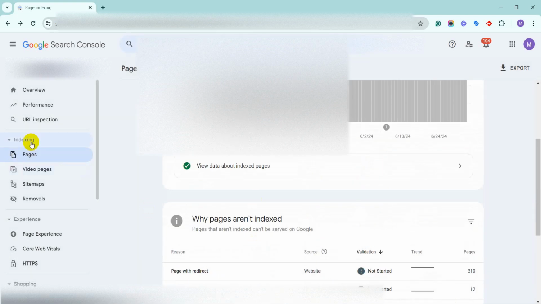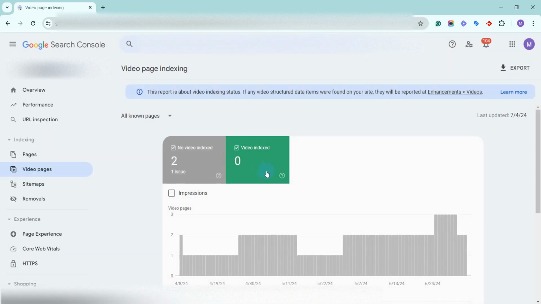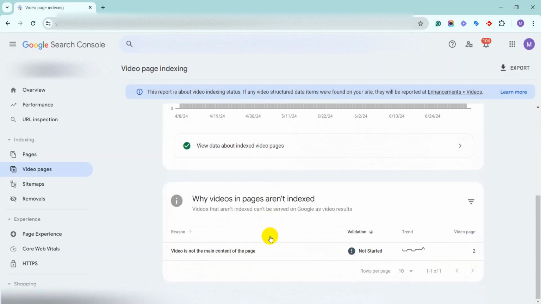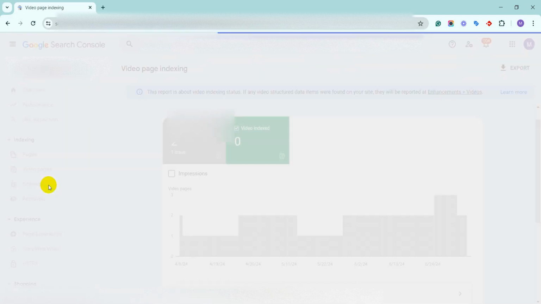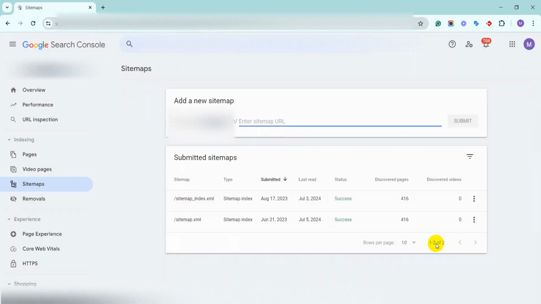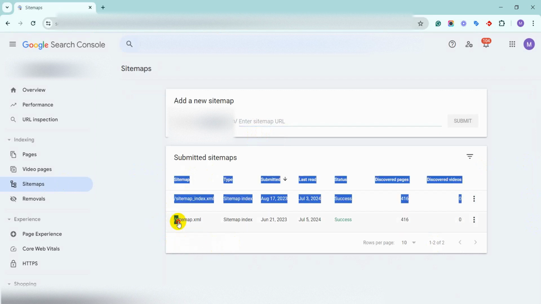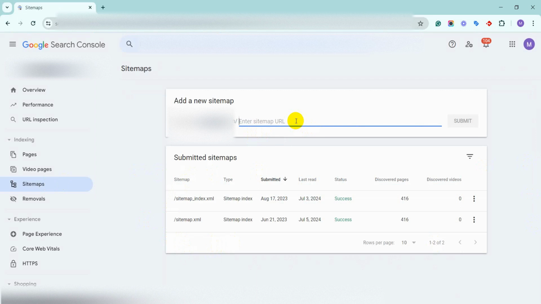Okay, then after that we have video pages. So these are all the pages which have videos on your site. Okay, then we have sitemaps. So these are all the sitemaps which are there on your site. If you want to do a manual submission, all you need to do is type in, based on whatever you've named your sitemap, sitemap underscore index or sitemap.xml, whatever it is, type it here and then click on submit.